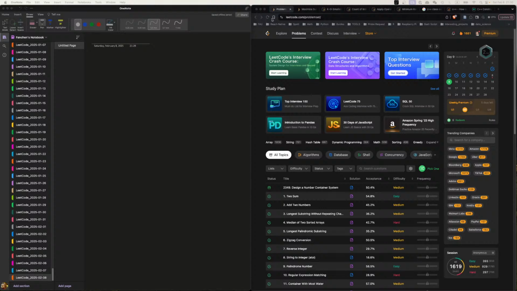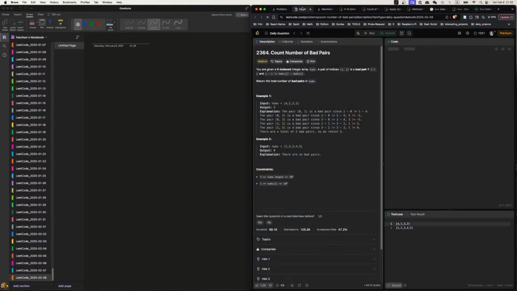Alright, let's play the game today. The LeetCode game. One of the most fun, sometimes frustrating games. Count number of bad pairs.